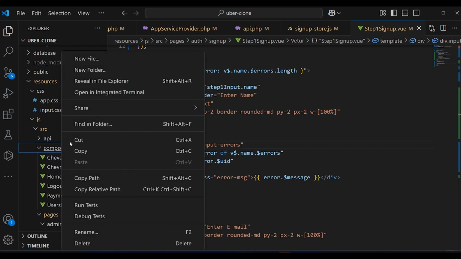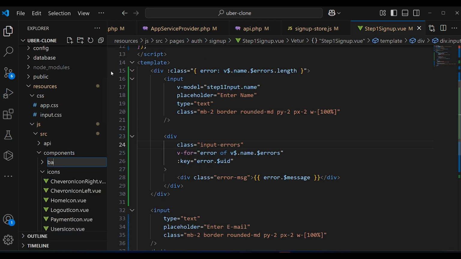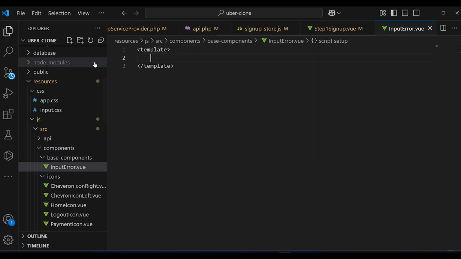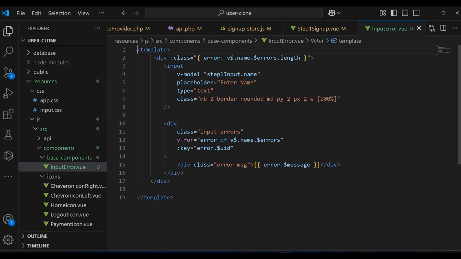And then inside the component folder, I'm going to pass here another folder, base components. Inside the base components, we're going to put in all our base components. And in here, I'm going to create the first base component and pass here input error. I'm passing input error, the Vue file. And then we're going to pass here the template. And then we're going to pass the code here.